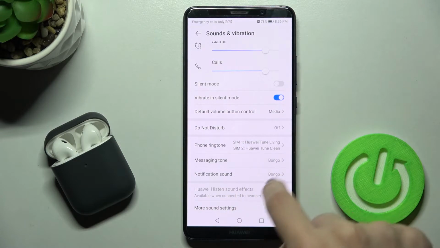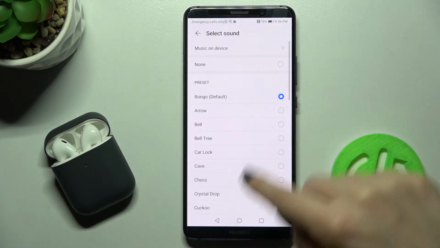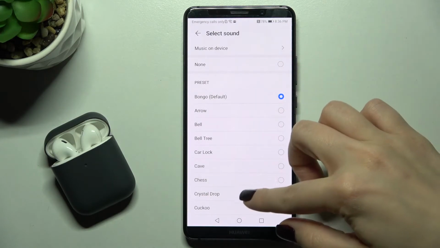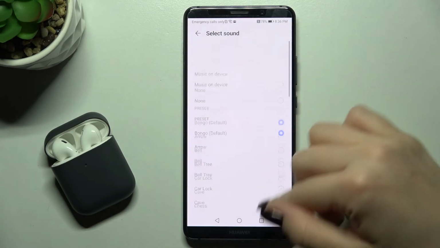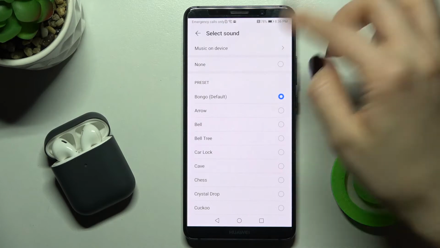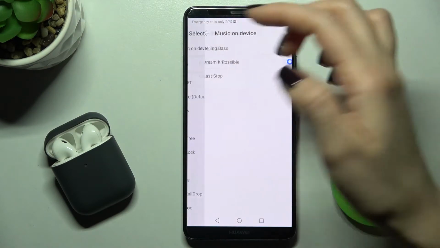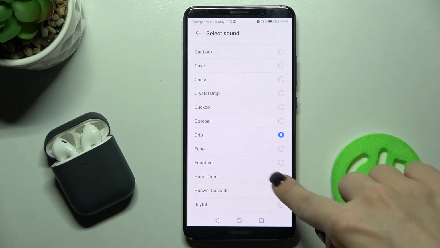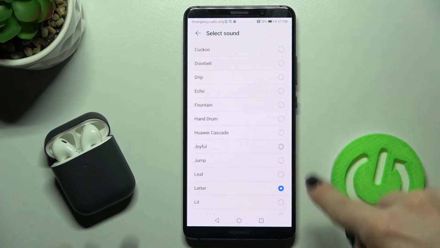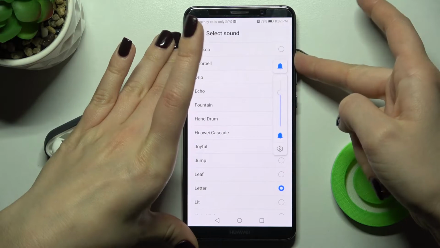Now you'll see this notification sound, that's bongo. Just tap here and you can select one from these sounds. You can also select from the music on device if you get it. Like that. If you want, you can just select from this one sound.